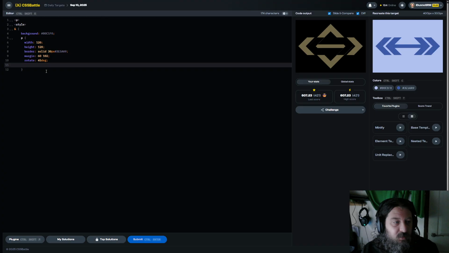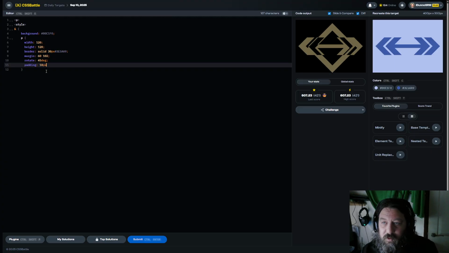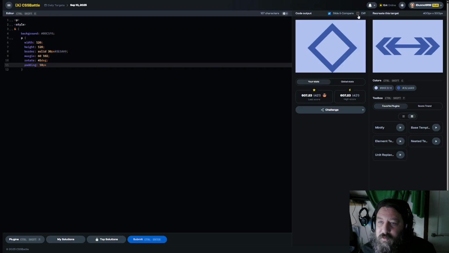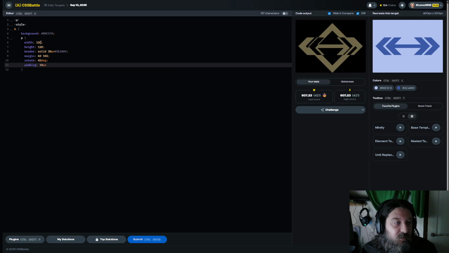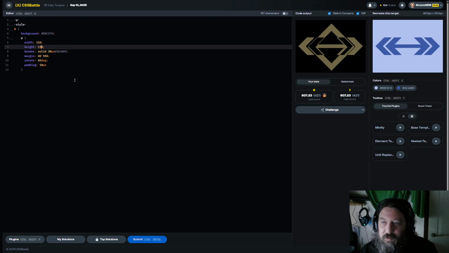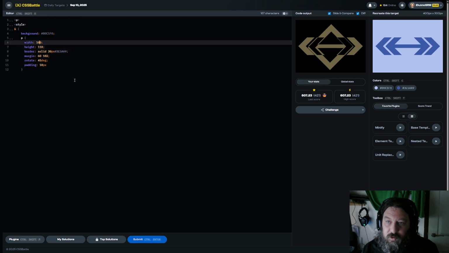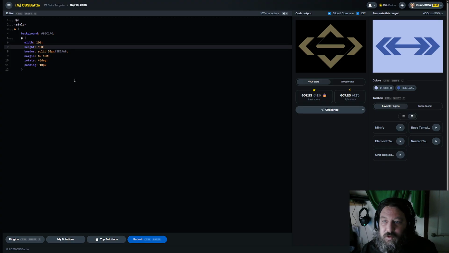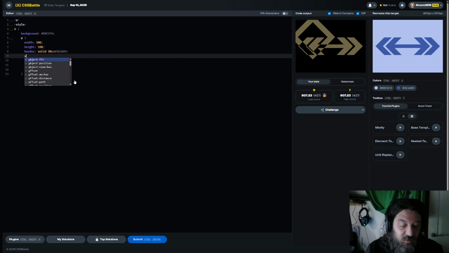Okay, that'd be padding of 10 pixels. Okay, what's that done? That made that whole box bigger, didn't it? So then take this down to 110, 110, make 100, and 100, and do outline, solid 30 pixels.